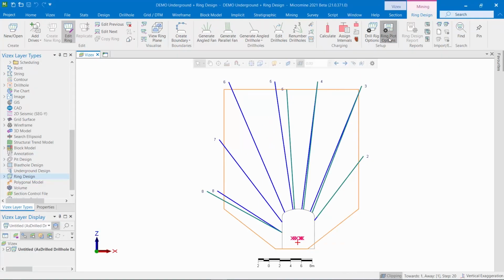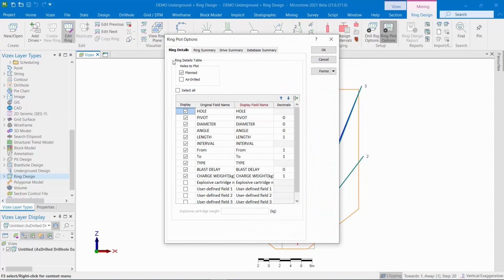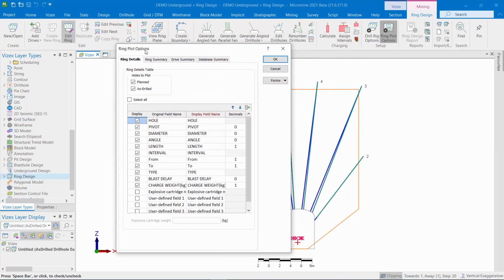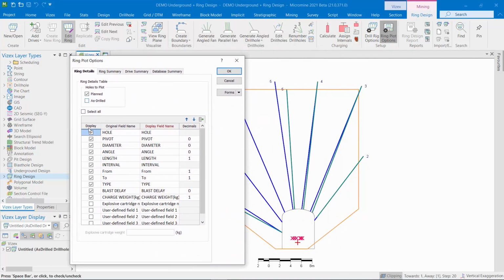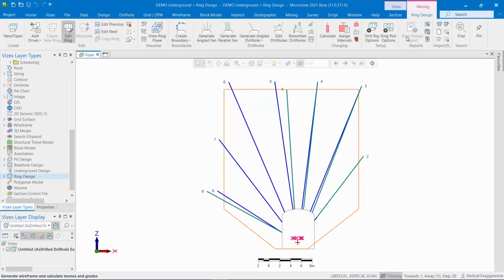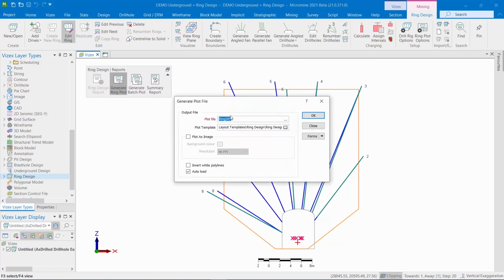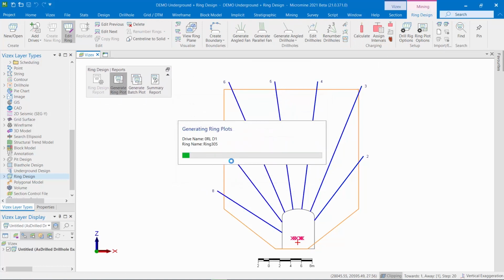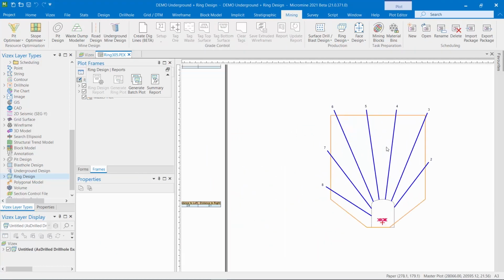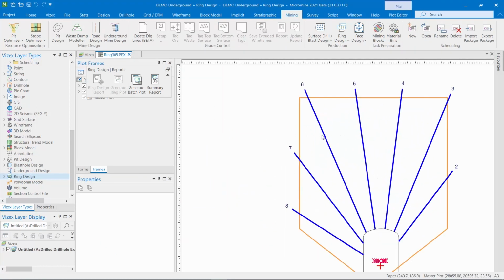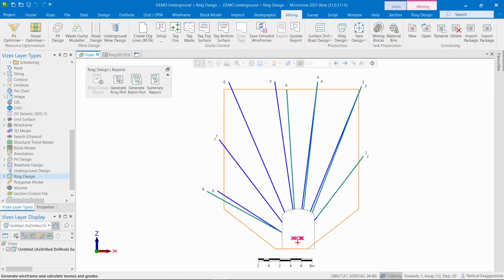We've done a lot of good stuff in ring design with respect to ring plots, and one of the first things is we've added some control so you can select which hole types you want to include in your ring plots. So you may want to only plot planned drill holes, or if you've imported surveyed drill holes, you might want to include them in the same plot, or you may just want to plot your as drilled drill holes. So these options allow you to do that.